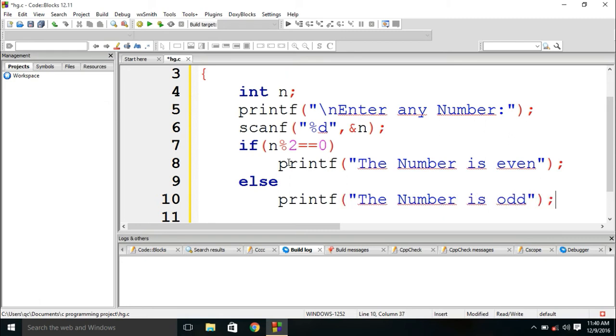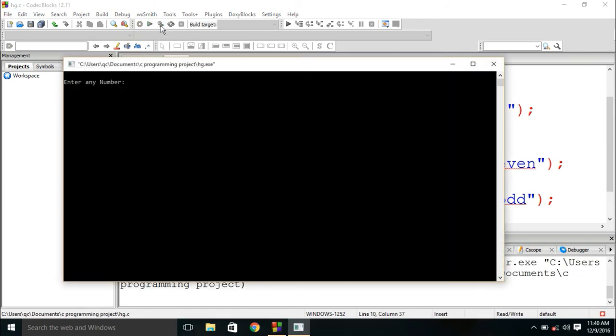So we have finished writing the code. So we need to check the program. To check the program, we need to click on the build and run option. The program is running. And see on my laptop screen, the user is being asked to enter any number. So I am entering the number 12. So let's check that. We have got the result that the number 12 is even.